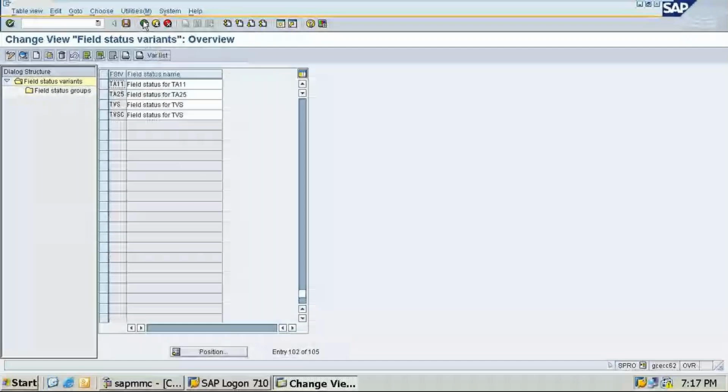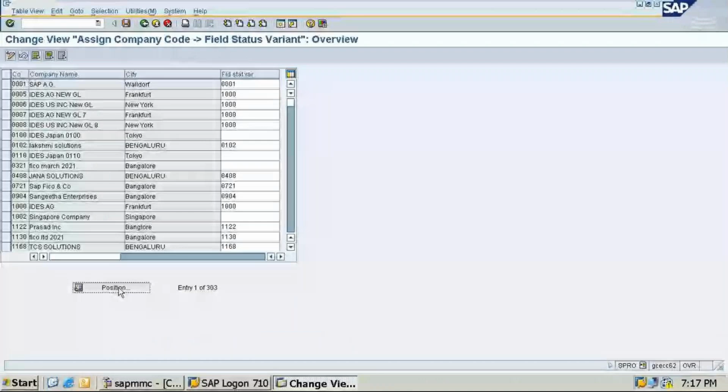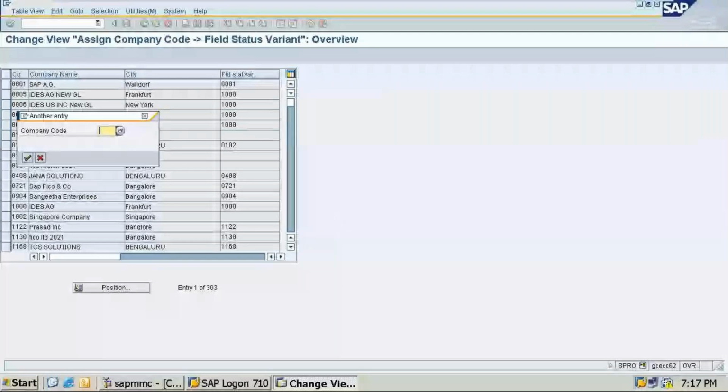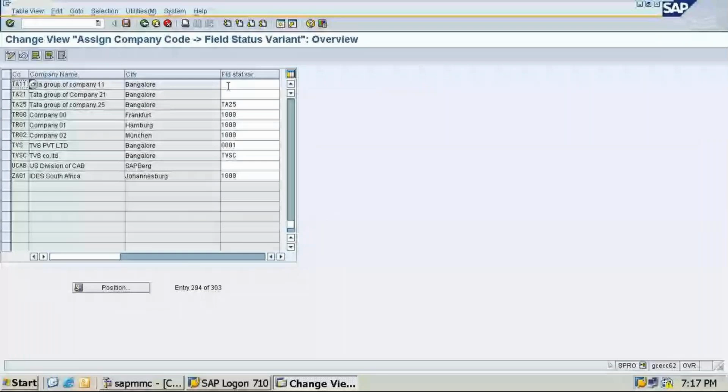Click on this, click on the position. When you are assigning anything, you need to click on position. That you have to remember, students. So I am giving TA11. Click on this company code, and what field status I have given, TA11. So I am going to press enter. So it is showing here. Akshaya, you can see on my screen. At that time, see my company name is also displaying, city also displaying, field status.